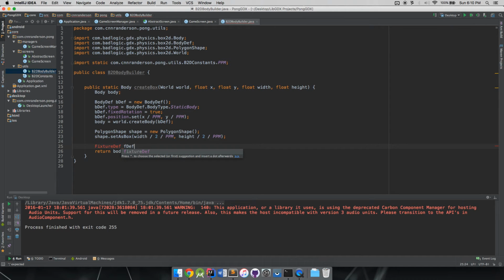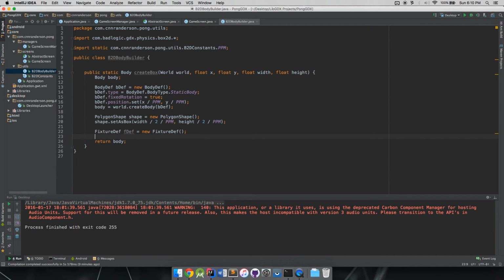So fdef equals new fixture definition. Okay, import it. And so fdef dot shape equals that shape we just made. So we're setting the fixture definition shape for our body that we're going to be working with, and then we'll give it a density just because it might even default to 1, but just for the sake of having it in there for you guys.